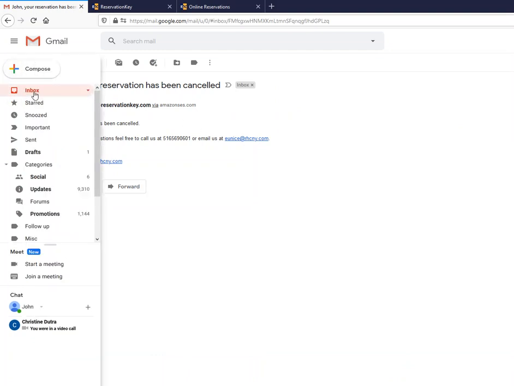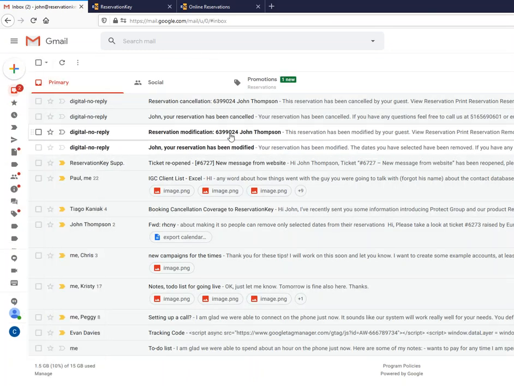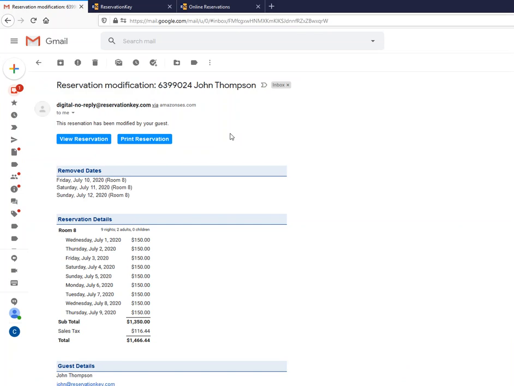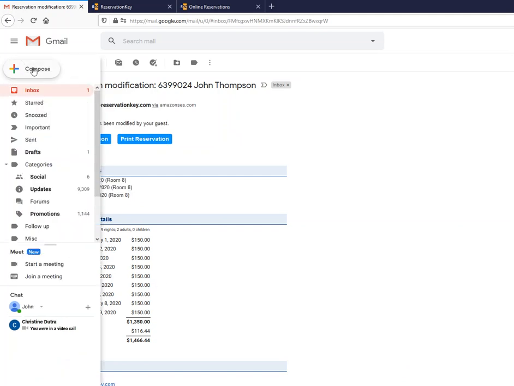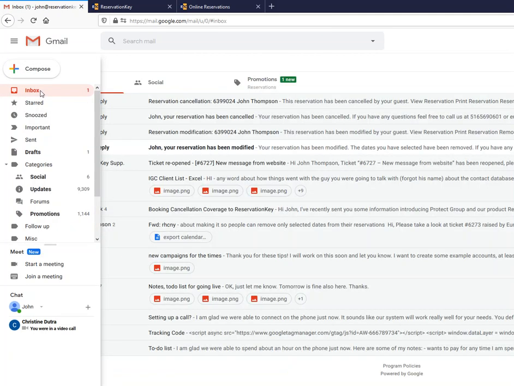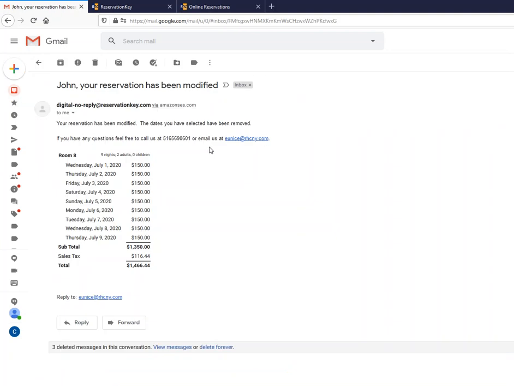The modification email, here's the modification that goes to the property owner automatically, shows the removed dates, and then again the summary of the reservation. And finally, here's an example of the email that goes to the guest. Of course, this is also modifiable in the email templates section.